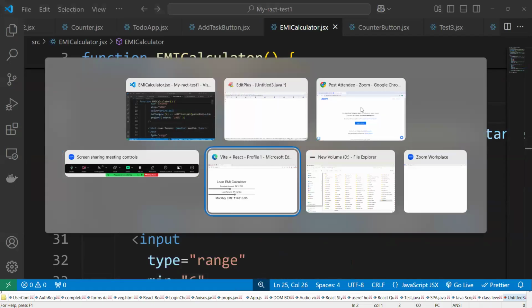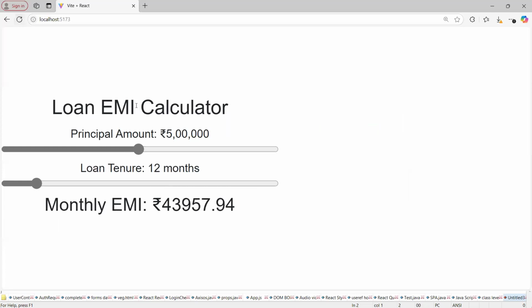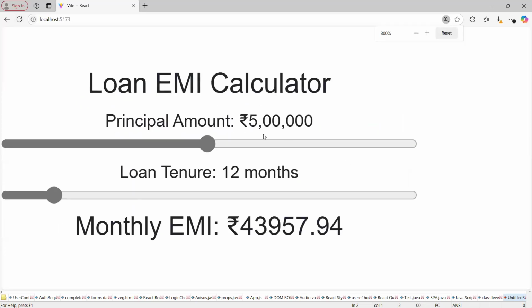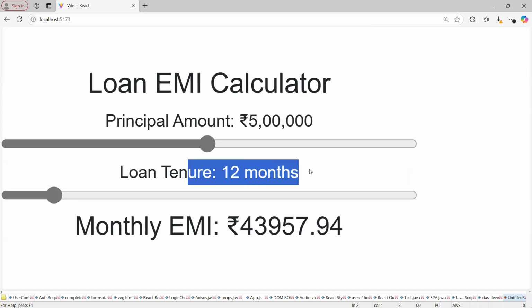This is the output, you can see, guys. What is that? Output. Principal amount, how much is it taking by default? 5 lakhs. Loan tenure, by default how many months? This is a 12 value.